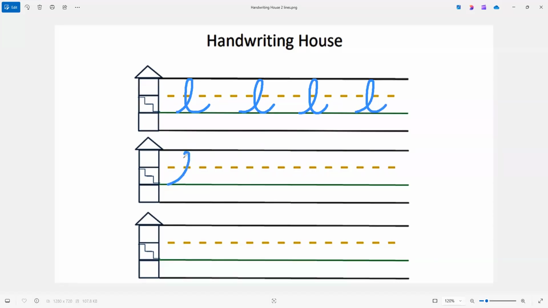Really just looks like one loop and you're done. Just go up and make a loop. Up, loop, down, and curve out. All right, let's put this lowercase cursive L. How about we put it with a lowercase e? And there you have it.